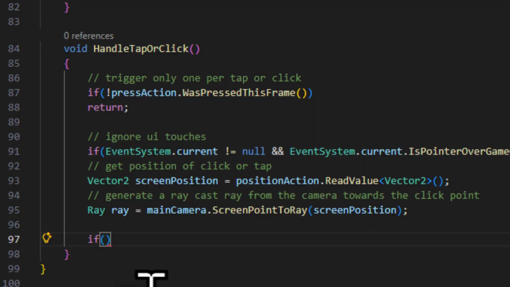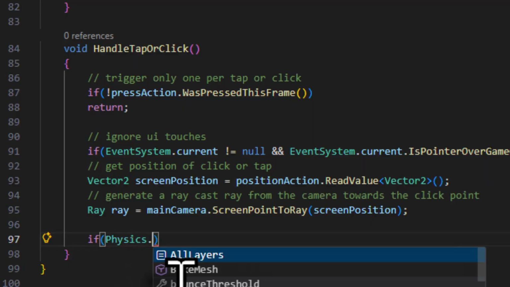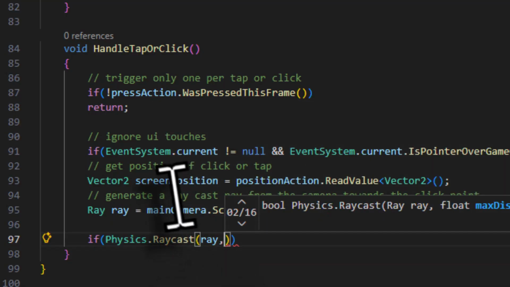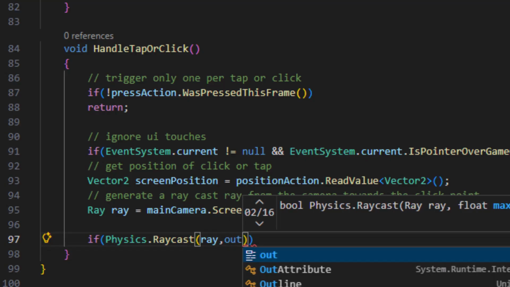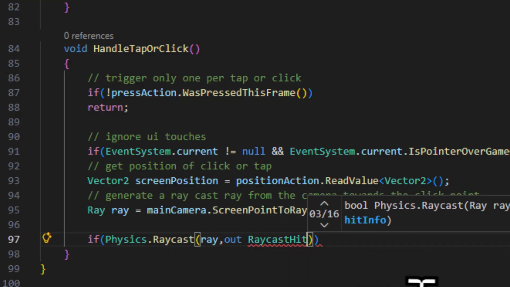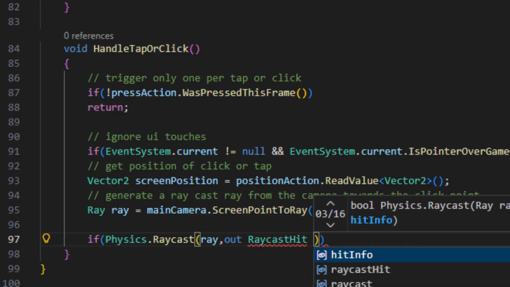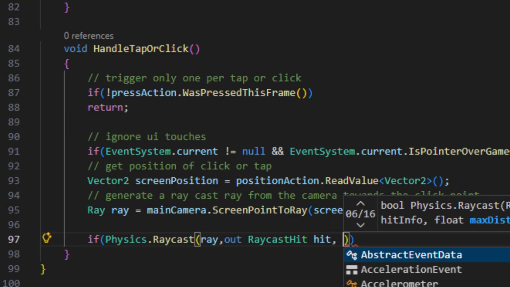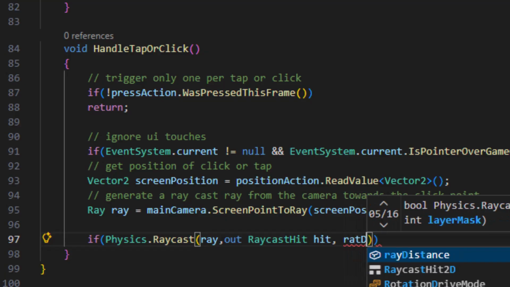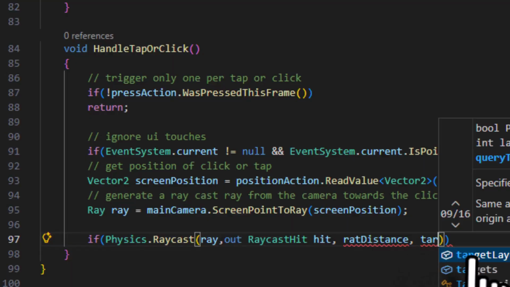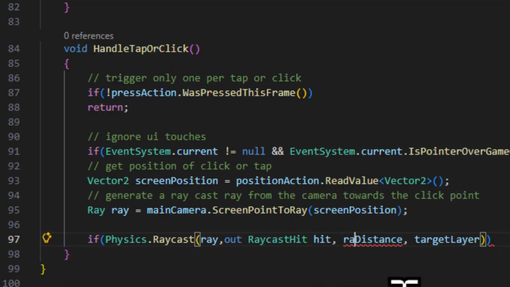I will press enter and call an if statement now. Here in the if, I am going to call Physics.Raycast. I will add open close bracket and it has 3 parameters here. The first is the ray that we have declared above. Then I will call out, and I will call RaycastHit. When it goes and hits any object, it is going to be assigned to a new variable called hit, where h is a small letter, comma. I am then going to call my rayDistance, the variable that we have declared, comma, call my targetLayer. This is rayDistance, this is rayDistance.